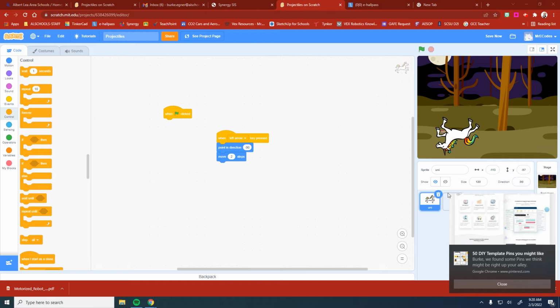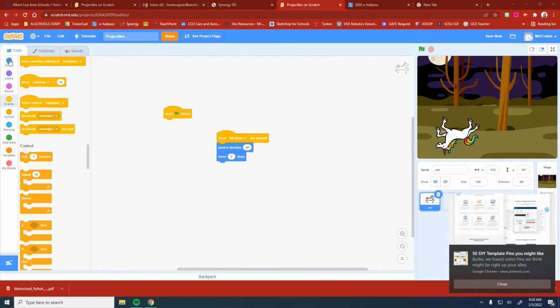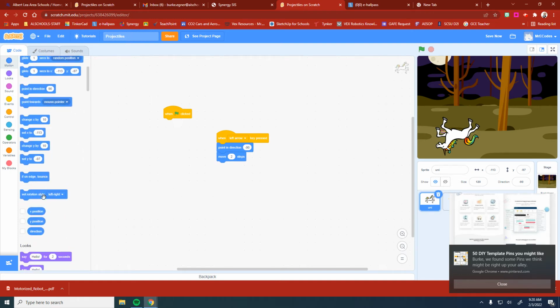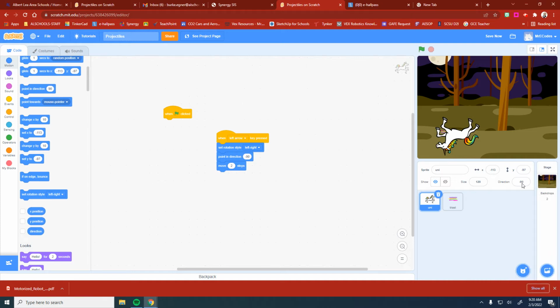Now, here's the problem that we've got: my unicorn is upside down. So I don't want that. What we can do is go up into my motion and set our rotation style. By default, when we rotate our stuff, it will rotate all the way around. So as I rotate this, my unicorn rotates in a circle, 360 degrees. But what we want to do is set our rotation style to be just left and right, which will make it so that your objects mirror themselves. So if you have a fighter jet, maybe your fighter jet goes to the left, goes to the right.